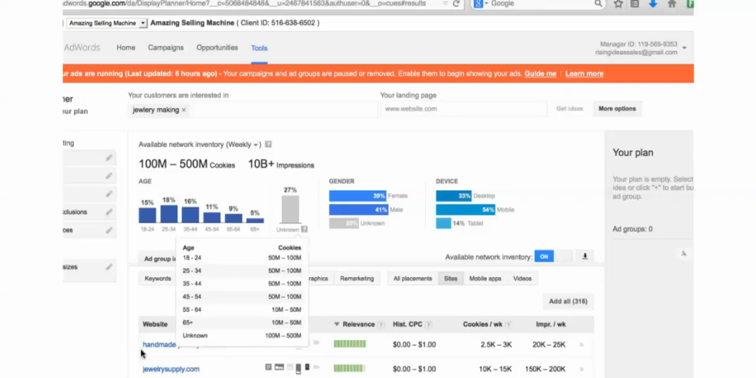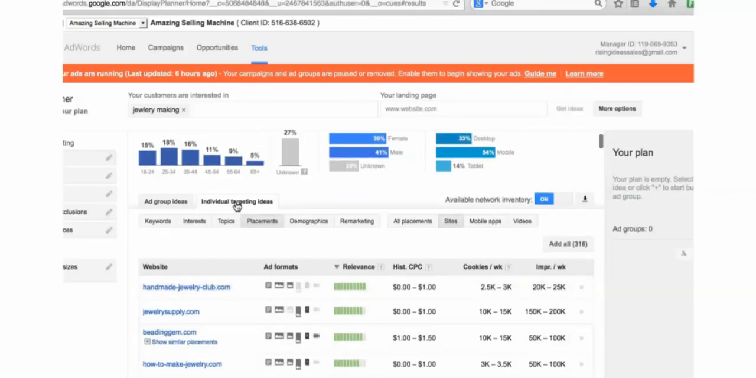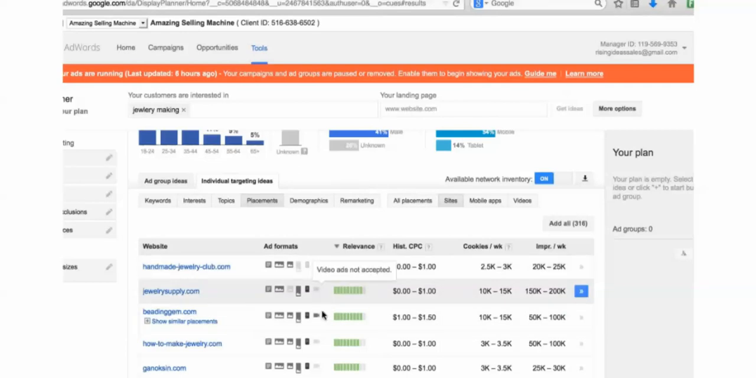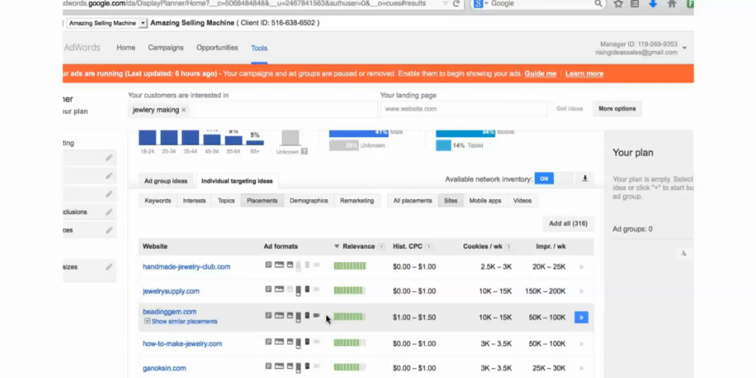Then you can go through and see the individual targeting ideas based on placements, right? You can go all placements, you can do sites, mobile apps. You can actually place your video ad in a mobile app if you'd like, or just a banner in a mobile app. It depends on what the app is and what kind of ads they allow. We'll stick with sites for a second, but you can see the different ad formats they allow. So if you just want to run video ads, right here, video ads are accepted, but this one right above it, video ads aren't accepted. So, beatinggem.com, you can see that they do accept video ads, and you can actually click on this.